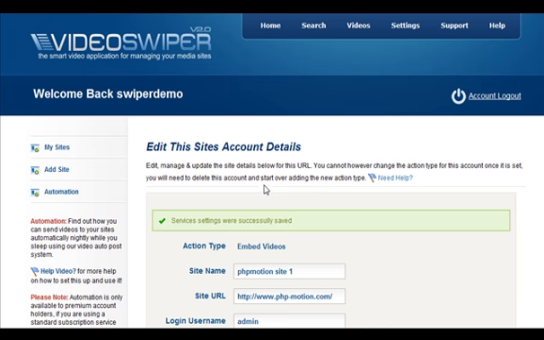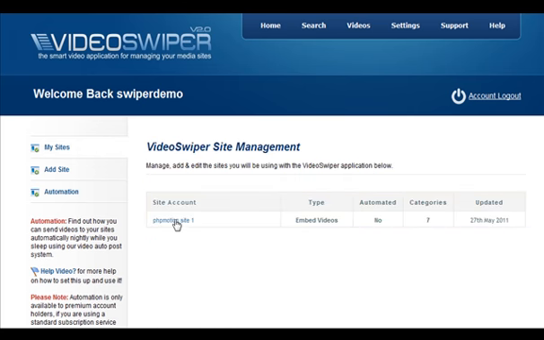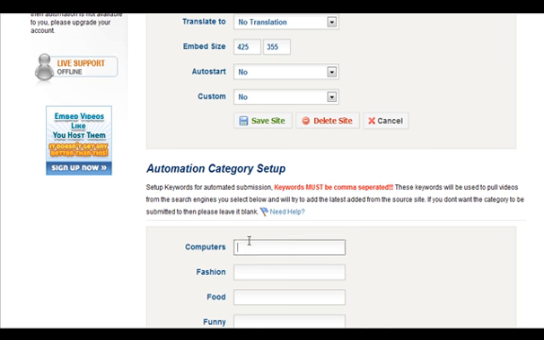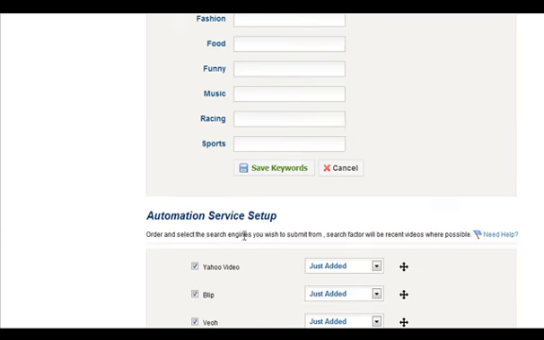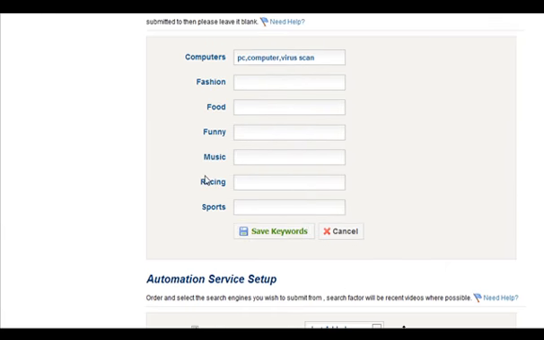Let's go back to my sites. We've got one site set up here as PHP Motion. Now, I need to first go back into here and at least add one into keywords. So, PC, computer, virus scan. Let's just say that for example and save keywords.